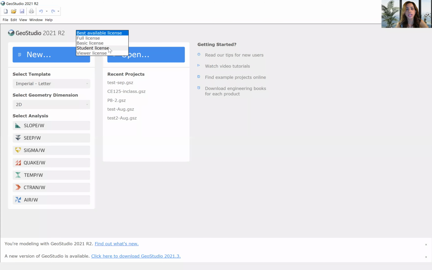But if you are using your laptop and you downloaded GeoStudio on your computer, then you have to use the student license. If you have a Mac and you would like to use GeoStudio, you can connect to the portal and use VPN to have access to GeoStudio. And in that case, you're going to have access to the full license because that's the university license.